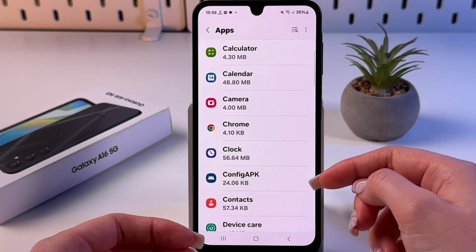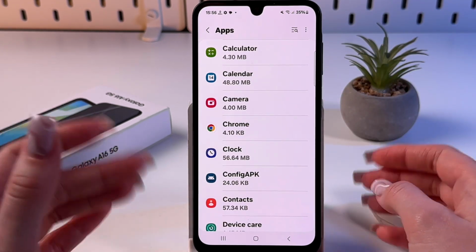You can repeat this process for several apps that you use frequently.